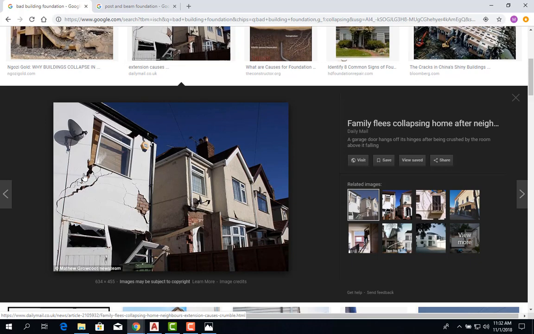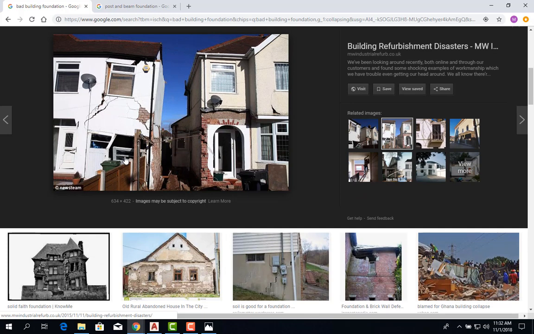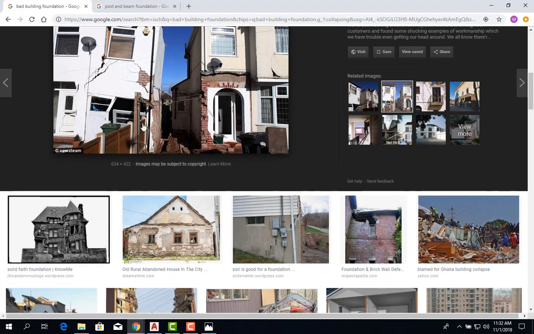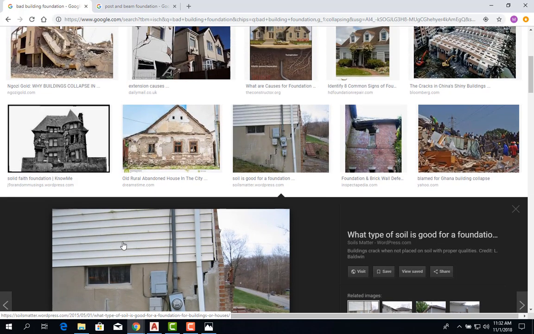Whenever you see something cracking like this, it's a bad foundation. The foundation should be grabbed to the soil, and it shouldn't move. The house might move, but if it moves and the foundation is not adequate, the foundation is gonna crack. And once the foundation cracks, everything cracks. You'll see stuff like that. You'll see stuff like this, and you don't want that. That's a bad foundation system.